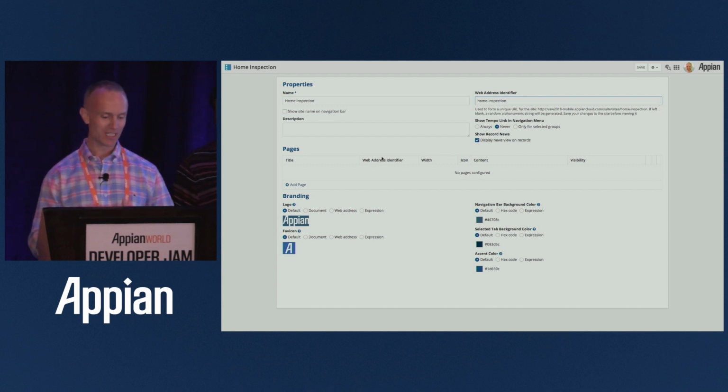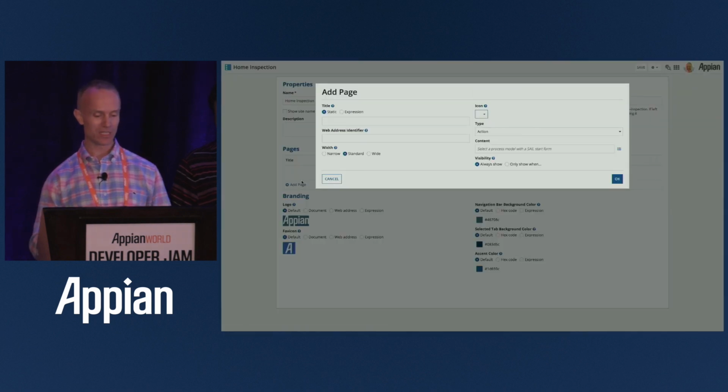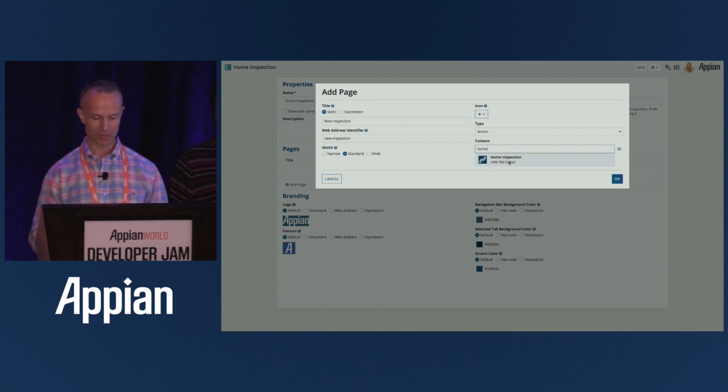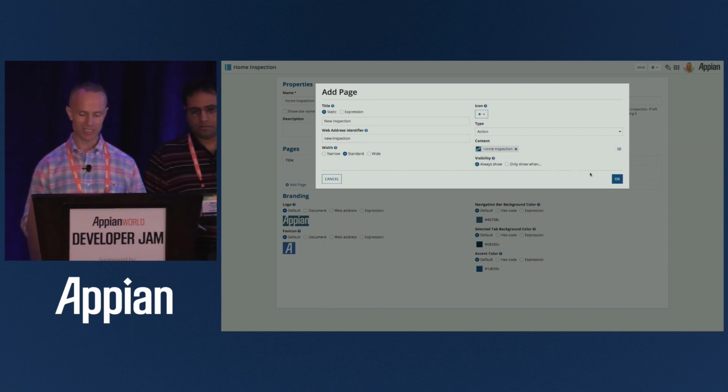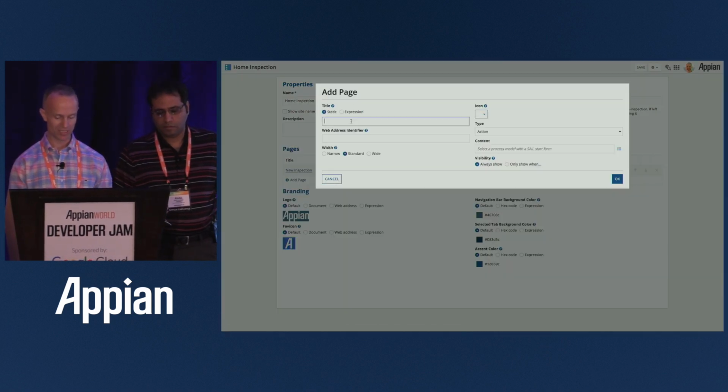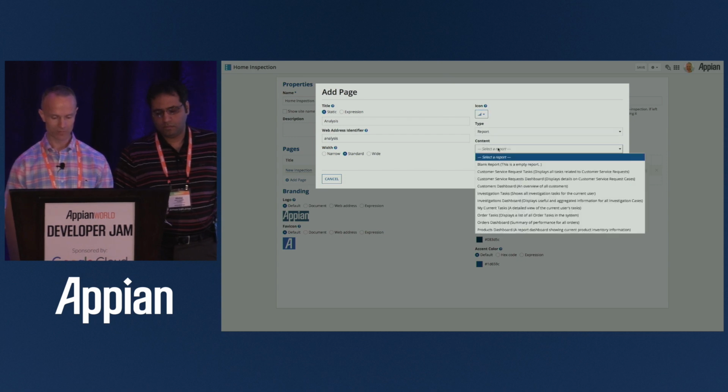All right, so we have our site initial. So let's go ahead and add our page, and in this case, we'll call it new inspection. And then we're going to do an icon. So the icon picker, plus sign is a pretty common one. We have our action and home inspection. So now we have our page defined. I'm going to add one more page just for simplicity, or to kind of give the feel for a full site. We'll call this analysis. And we'll put in maybe a graph icon, a report, and we'll do a blank report.